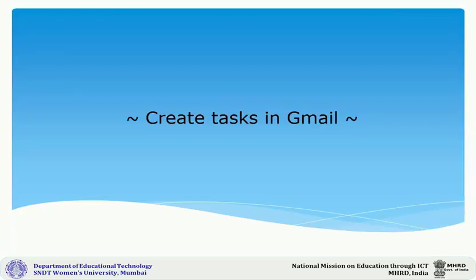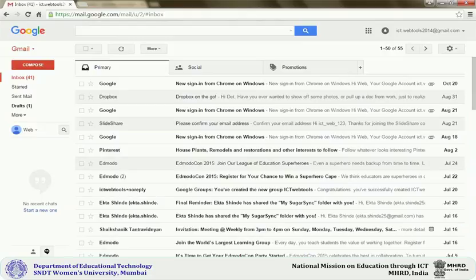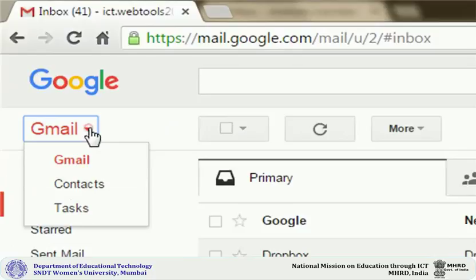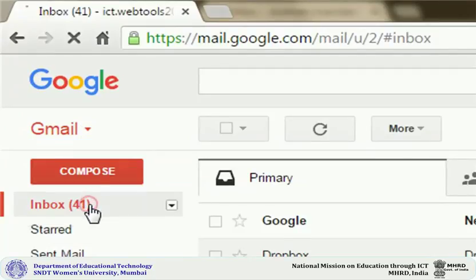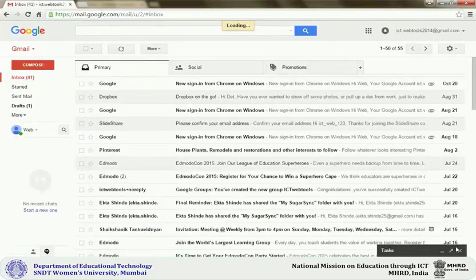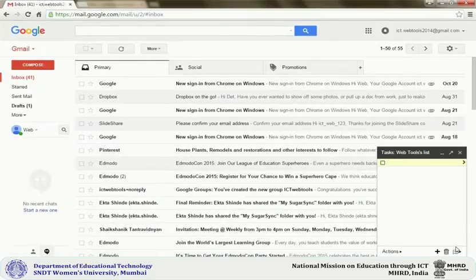Create a task in Gmail. You can create a task list using your Gmail account. Click on the Gmail drop-down arrow above the Compose button. A separate pop-up window will open. You can maximize the window by clicking on the Pop-out option.